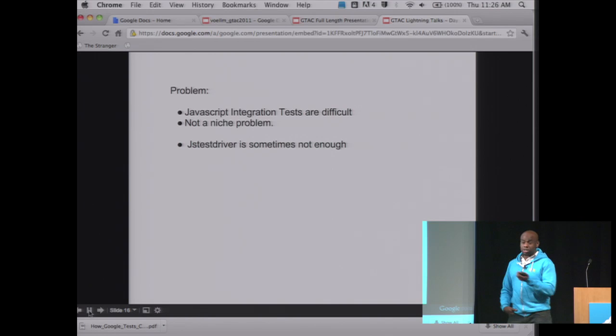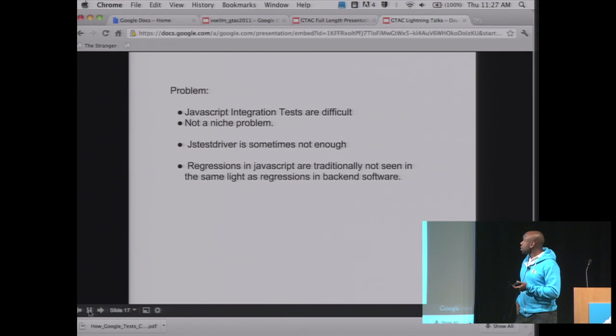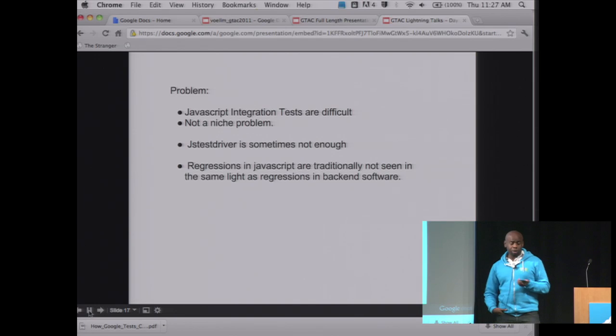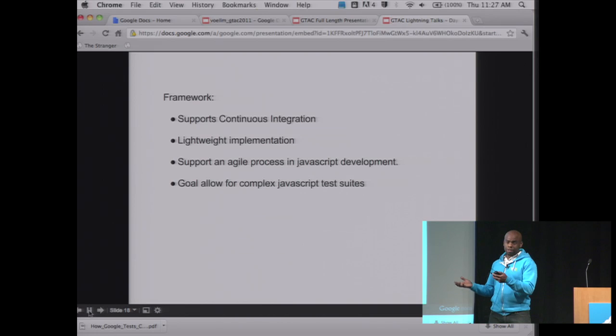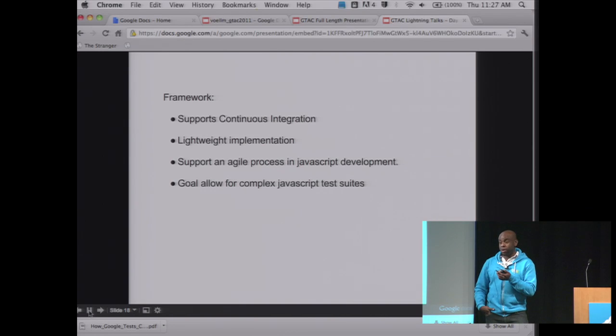And sometimes jstestdriver is not enough. We want to be able to test JavaScript in more invasive ways, and it is enough, but sometimes you have to change the tool for what you're trying to accomplish. And so regressions typically have not been a problem in web services. You just push code to your web services, restart your web services, and the client side is usually fine. That is not always the case right now.